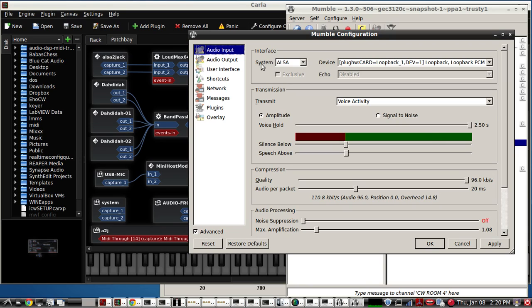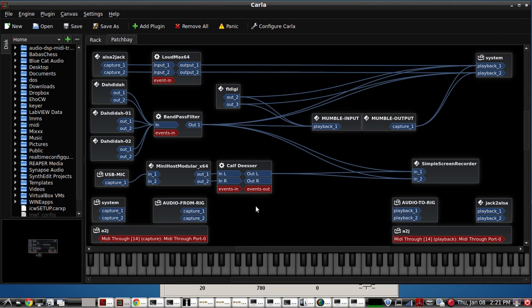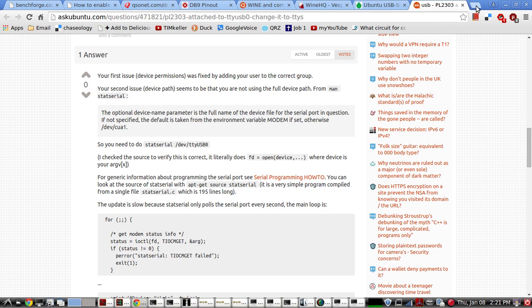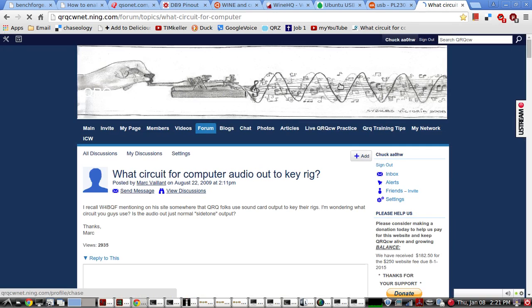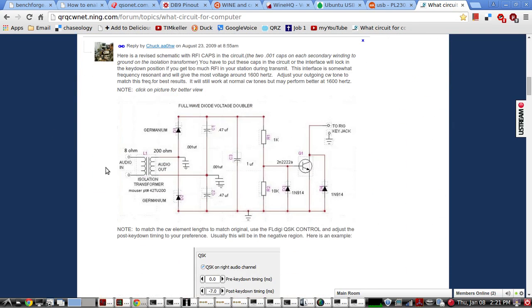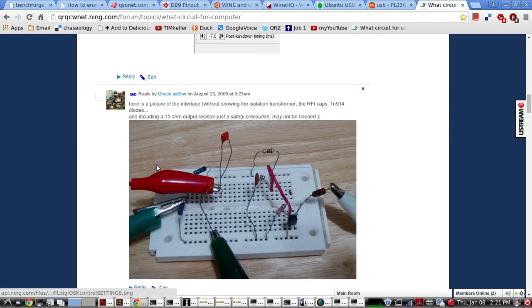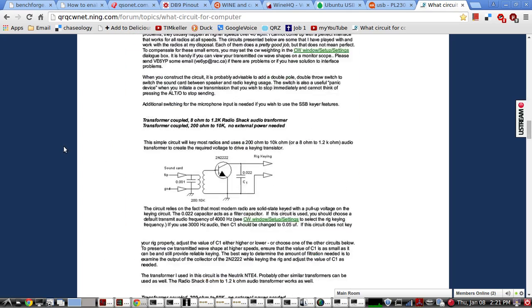Here's the input. And there'll be in the show notes another video on how to get that set up if you're interested. You can also send this audio to a USB audio-derived CW keying switch, and you can key your rig with it. So here's a little article about it, and that's the interface that I'm using. That's what it looks like. This will be in the show notes too.